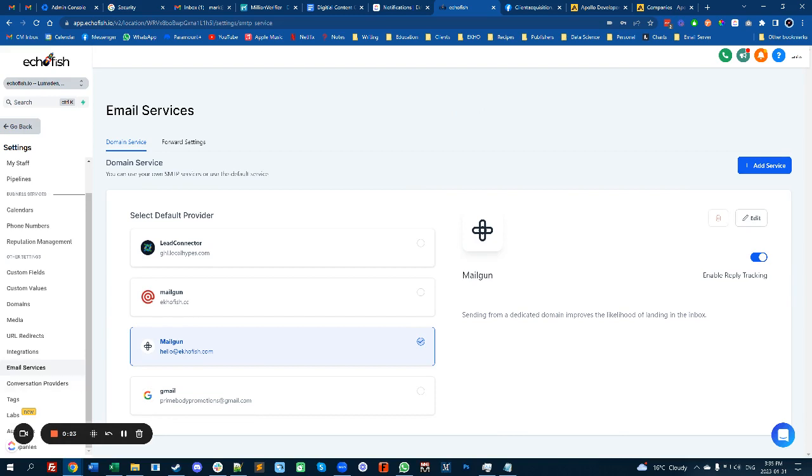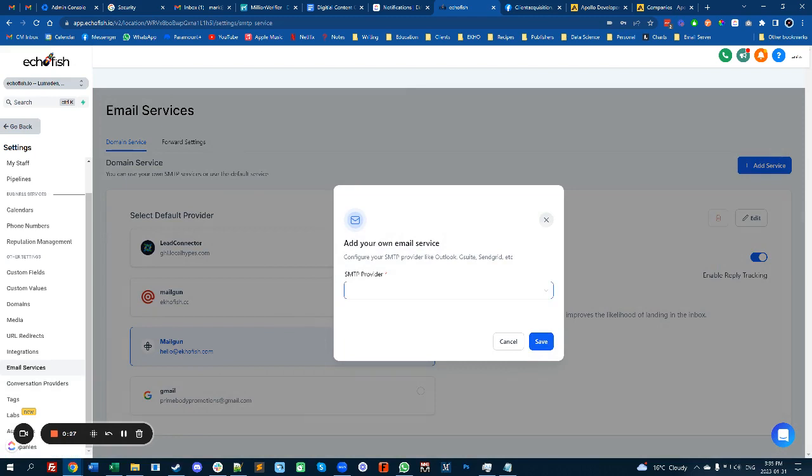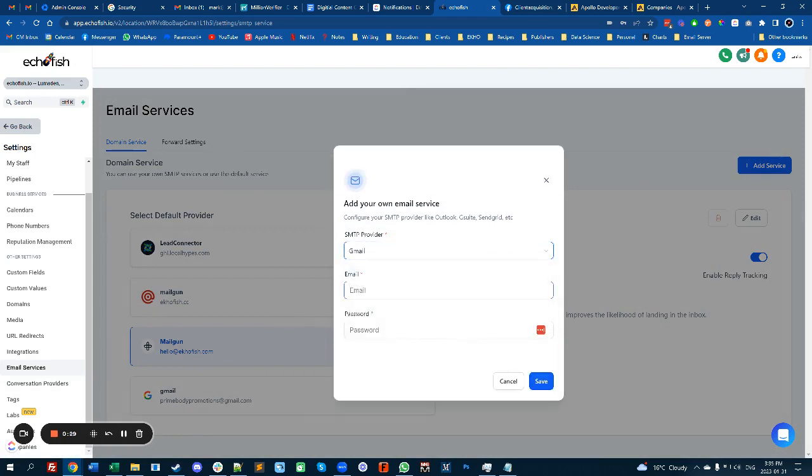So basically, if you just go into settings and email services, we can add the service here. And I'm going to select Gmail, and my email address is just hosted through Gmail. So we're going to want to put the email address in here and then the password.